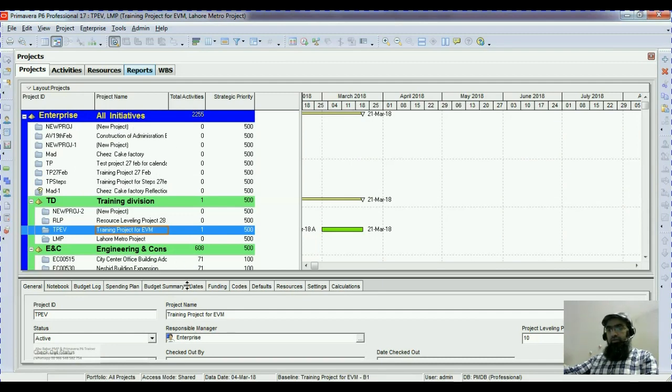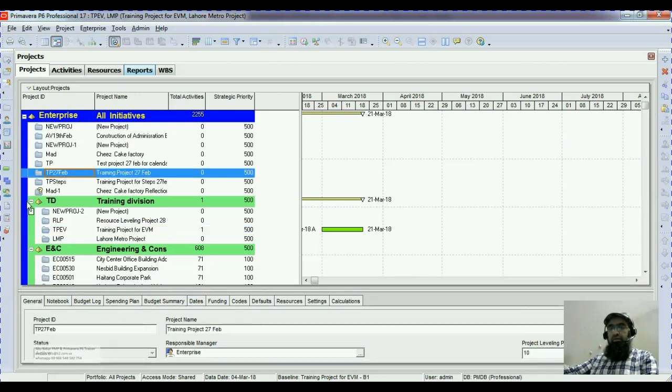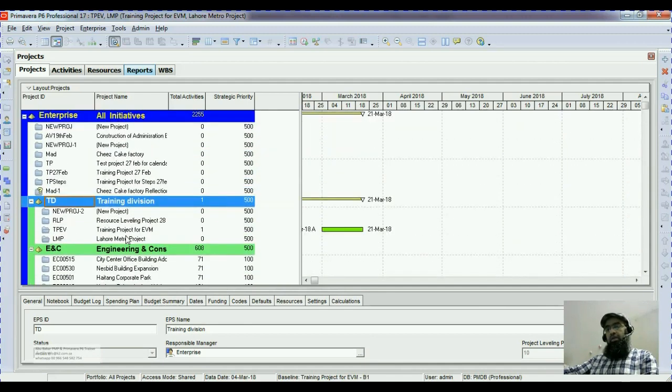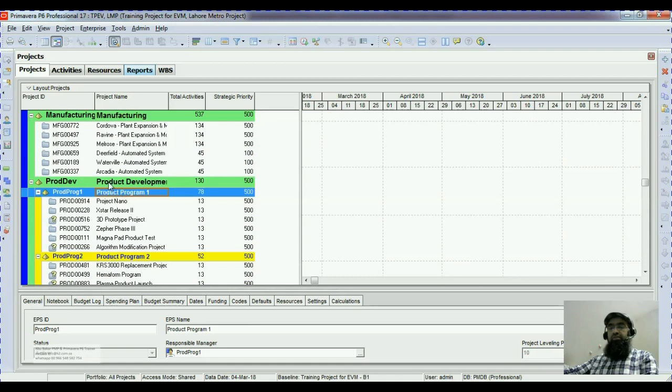Here, if you notice, there are some folder style icons and some yellow pyramids, for example, enterprise, TD, training division, engineering and construction, energy, manufacturing. So what is the difference between these two? Remember, this folder style icon represents a project defined in this department, and this yellow pyramid style icon is for the department in the company, or sometimes you have sub departments within the department or subdivisions within the division.